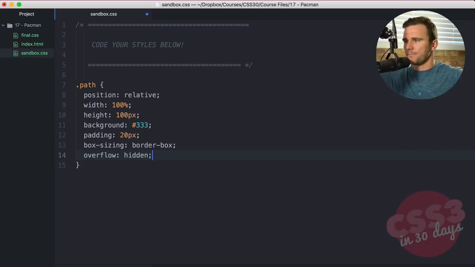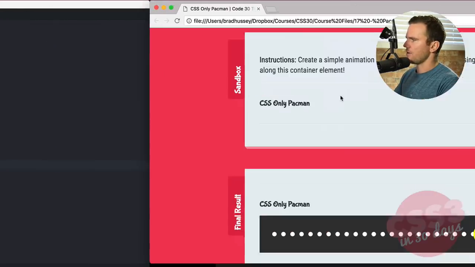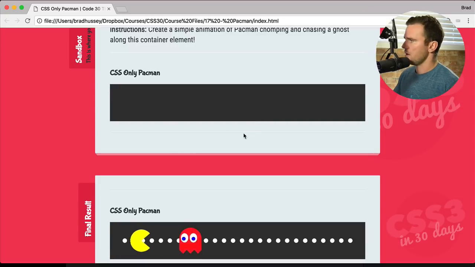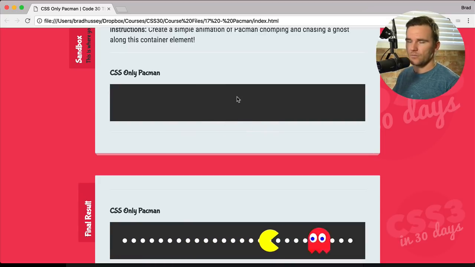It'd be kind of odd. It would look like a little glitch. So that's it for the path. Save that. Check it out here in the browser. It's just going to be a big, long, dark gray rectangle.